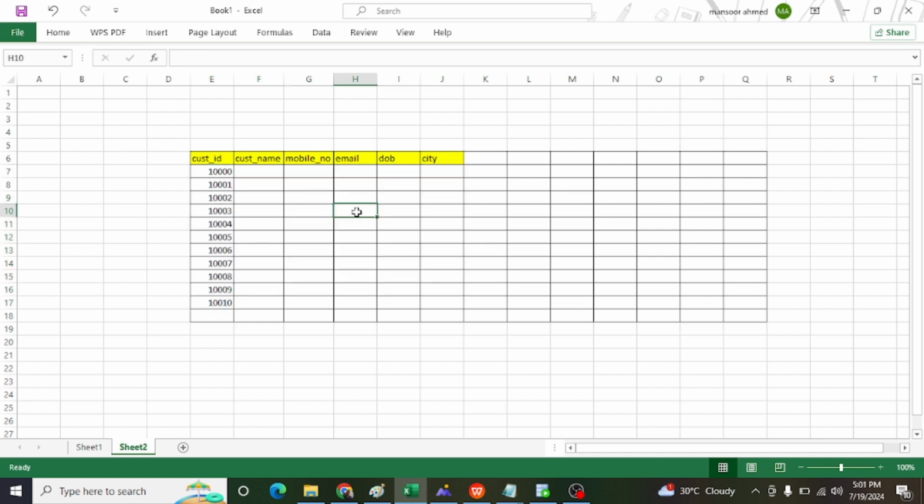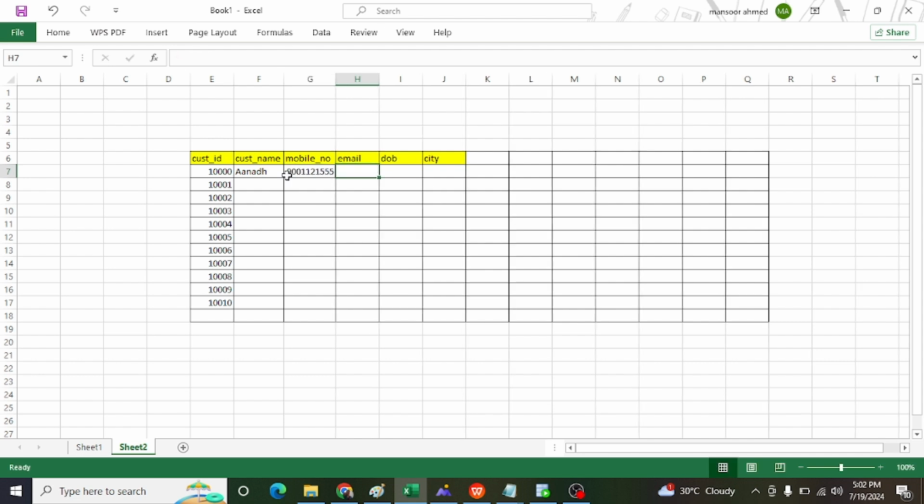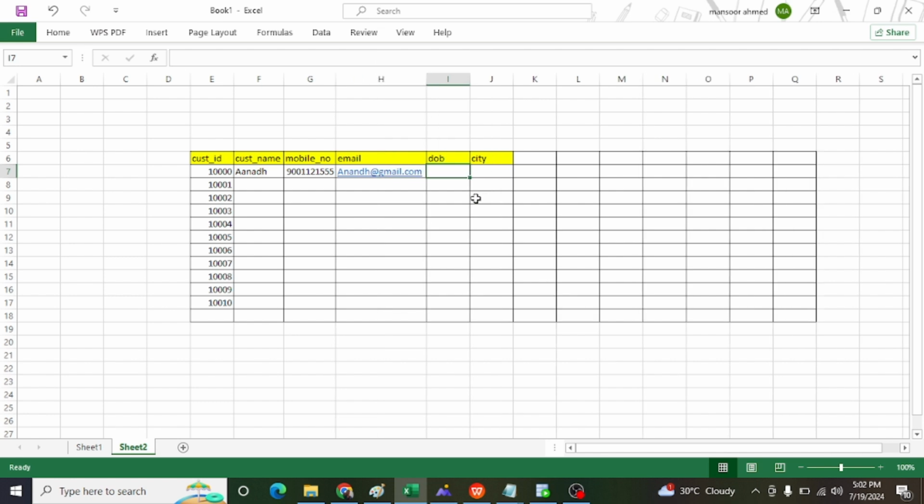So for example, if I want to go for customer name, then mobile number and email address, these details we will get from the customer. This detail we will get from the front end tool. So I'm going to have this data.